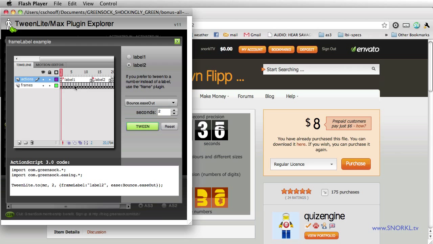It gives us a little screenshot of a Flash timeline, and when I hit tween, you can see that the playhead advances through to label 2. And also, it's using a bounce ease out. So we can actually put easing on the frames as they play. You'll notice that the playhead goes to frame 2 and then it bounces back a little bit. So that effect can be really helpful to you as well. So again, just a little quickie on using another plugin in the powerful GreenSock tweening platform.